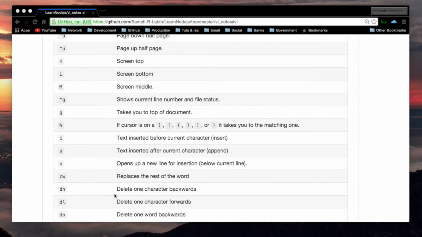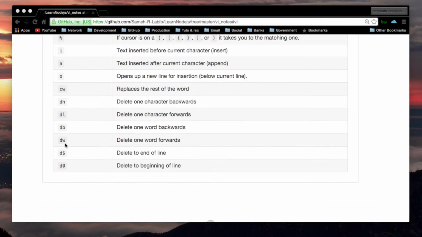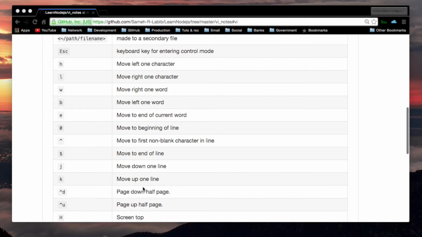DH, delete one character backwards. DL, delete one character forwards. DB, delete one word backwards. DW, delete one word forwards. D$, delete to end of line. D0, delete to beginning of line. Okay, so that's my cheat sheet.